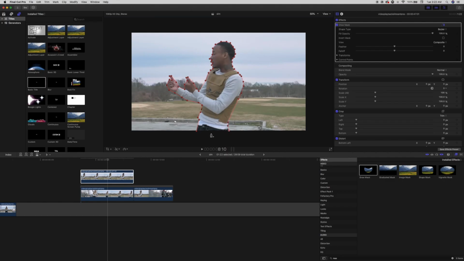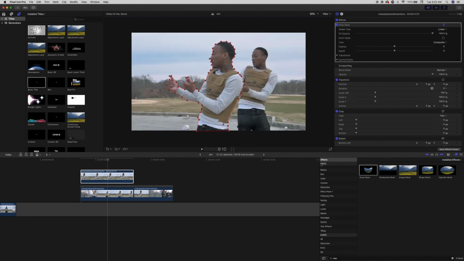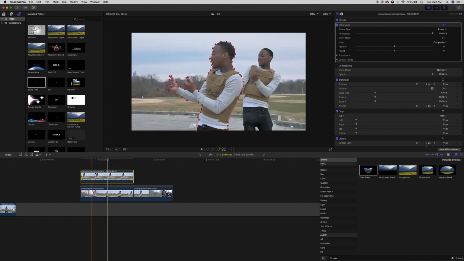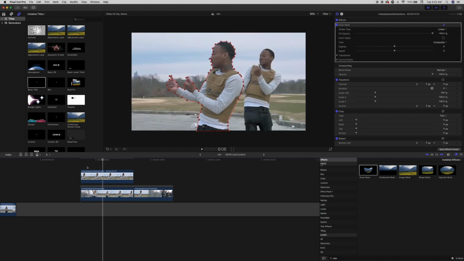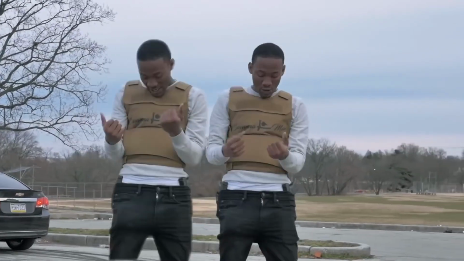To finish the outline, connect the last control point to the first one. Now you can see the subject that we outlined is floating on top of the bottom layer. Shorten the outline clip to how long you want the effect to be. Given a look back at their effect, you can see that it's moving into the subject.